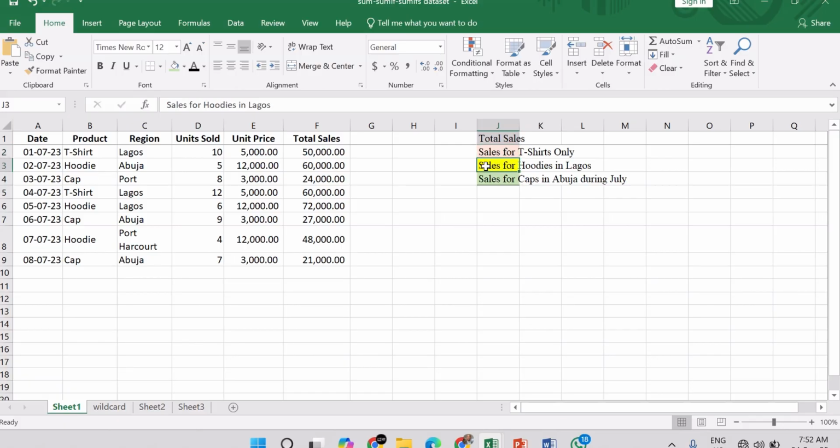You can see sales for hoodies in Lagos. It could be sales for caps in Port Harcourt. So you want to see the sales for each product or one of the products in each of the regions. How much is Lagos making for a particular product? How much is Port Harcourt making for a particular product? So that you will know whether to continue with that product if the sales is not proper in those locations or is not measuring up to your expectation.